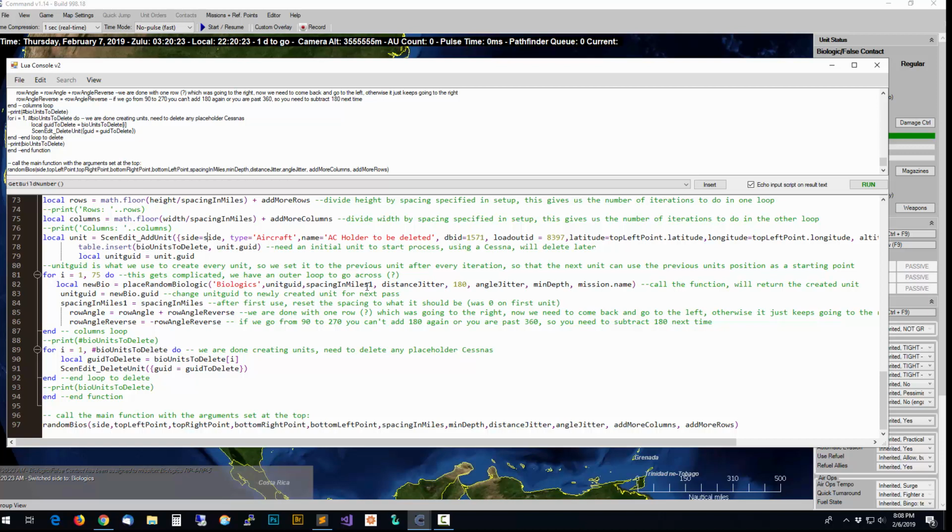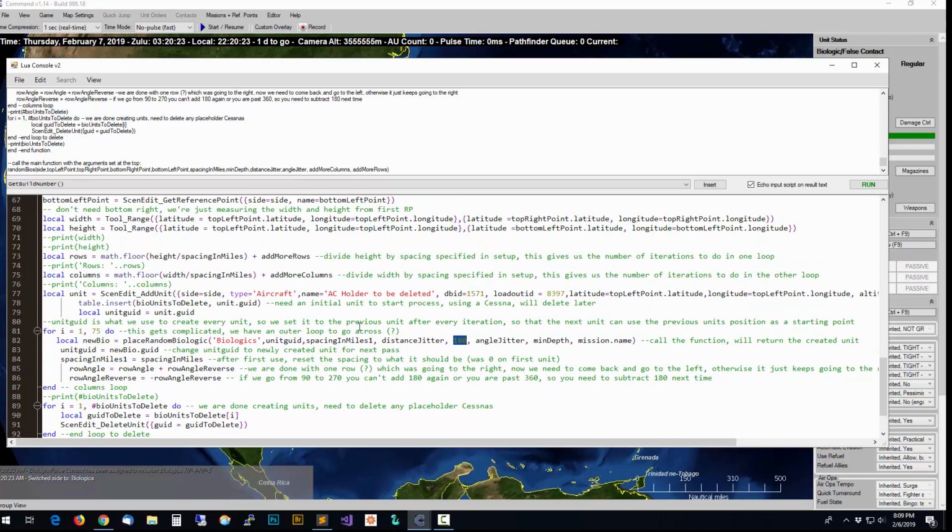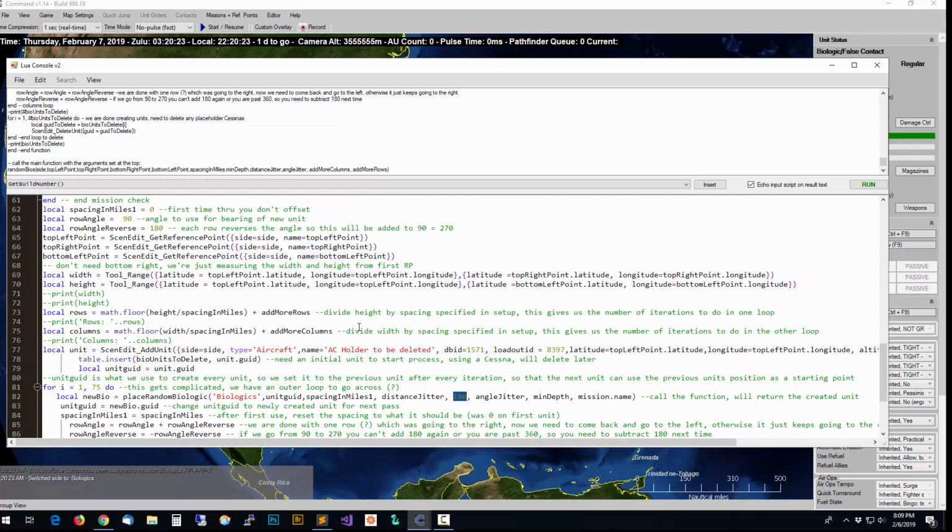I think we can still use that. Distance jitter. I guess we have to use these same things because that's what the function above is waiting for. This is a fixed angle. I'm not going to want to use that. I'm going to want to use my own variable here. I don't think I have, actually I have row angle. You can use that.